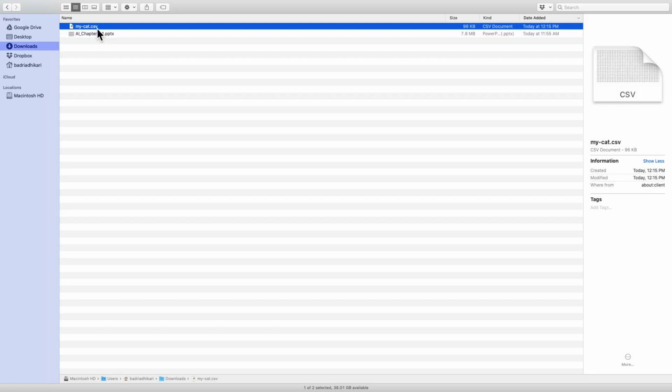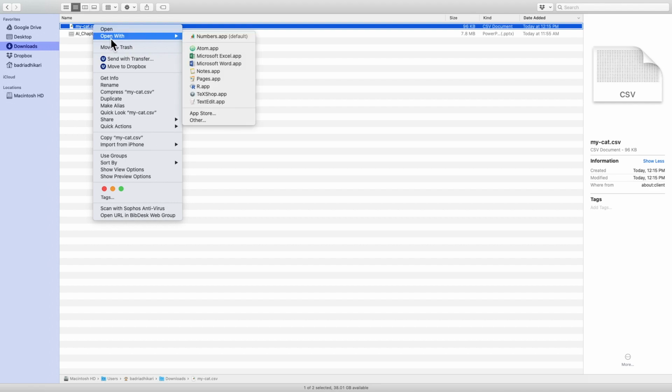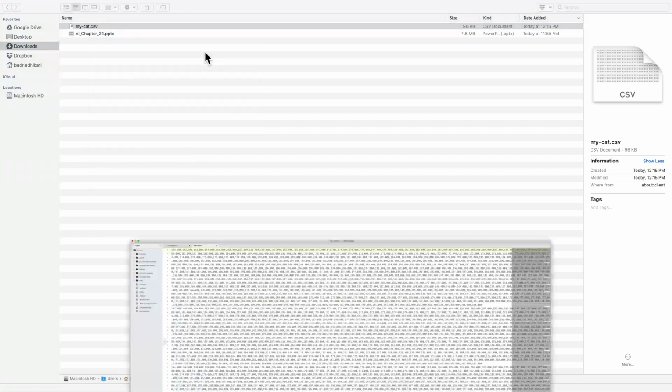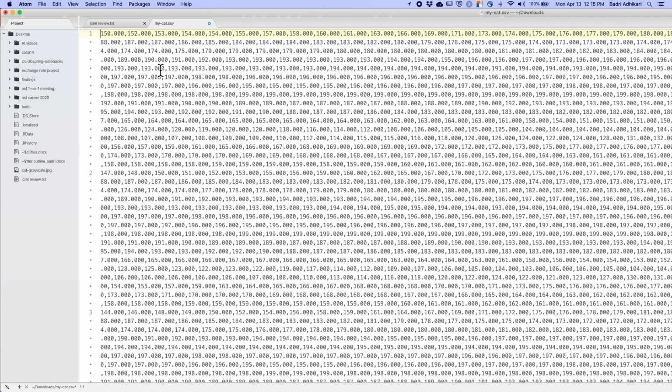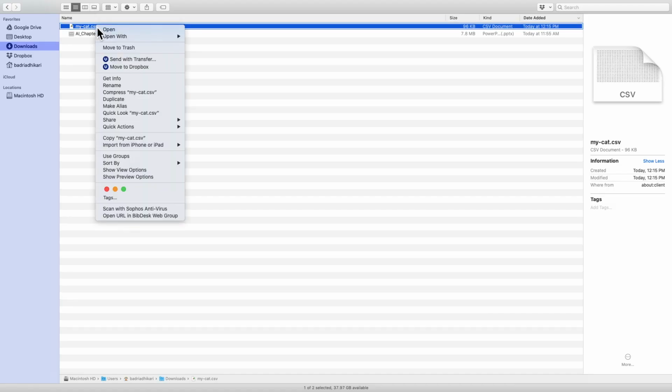So I have my downloaded CSV file. What I'm going to do now is open it with a text editor to see what it contains. As you can see, it's all numbers. So here's my first line indicated by 1 here, here's my second line, and so on. Next, I would like to open this file using Microsoft Excel.